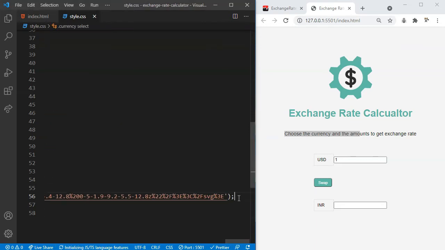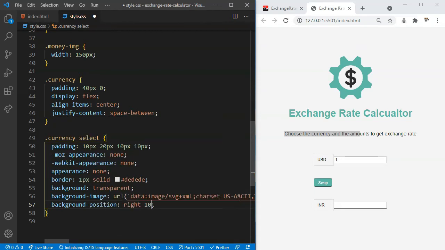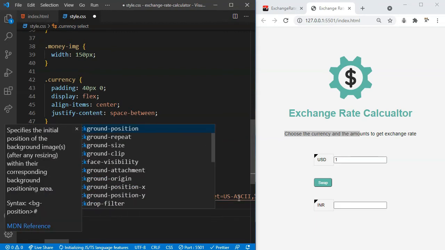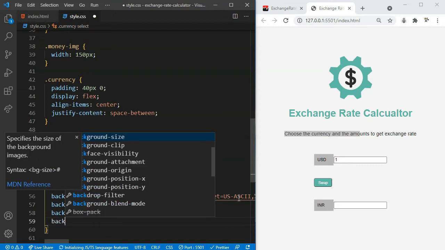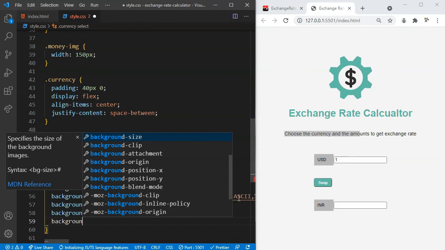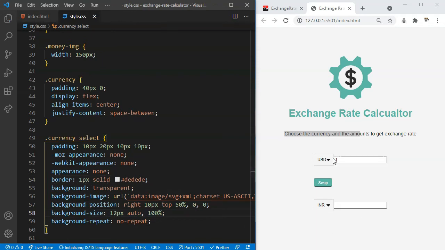I'm gonna say here background position is going to be at the right 10 pixels, at the top 50%, and 0 and 0. As you can see, it just appeared. That's not where we want it, so I need to set background size to 12 pixels, auto 100%, and I need to set the background repeat to no repeat. It's still not appearing. That's because this one background size, it should be 12 pixels. As you can see, there we have our drop down icon.